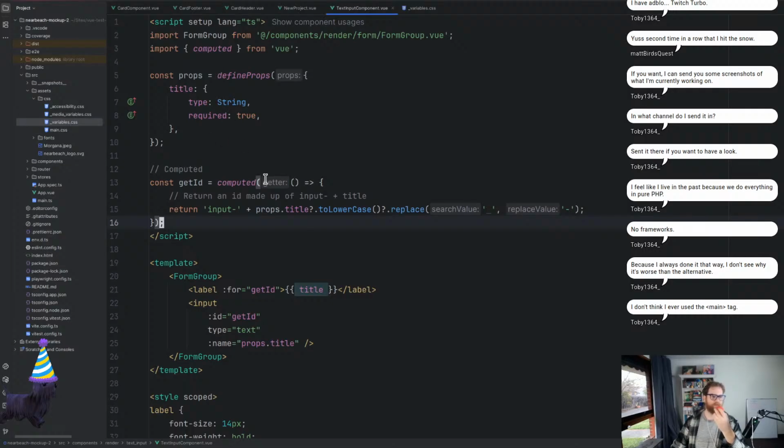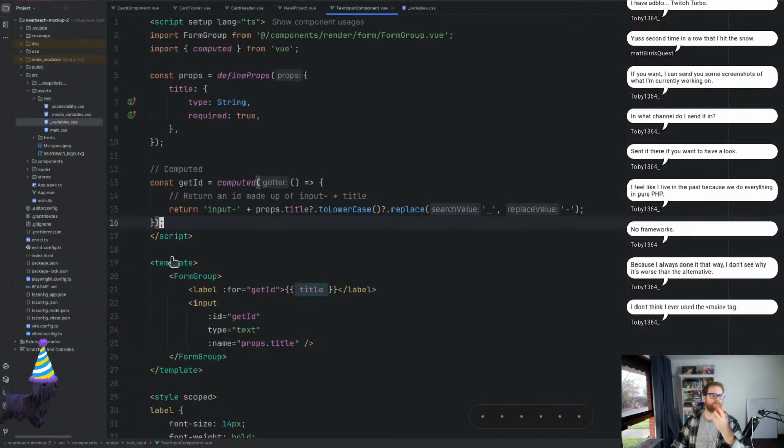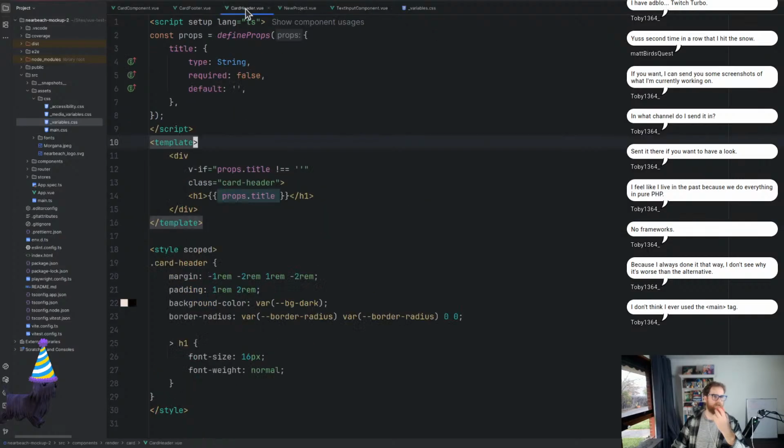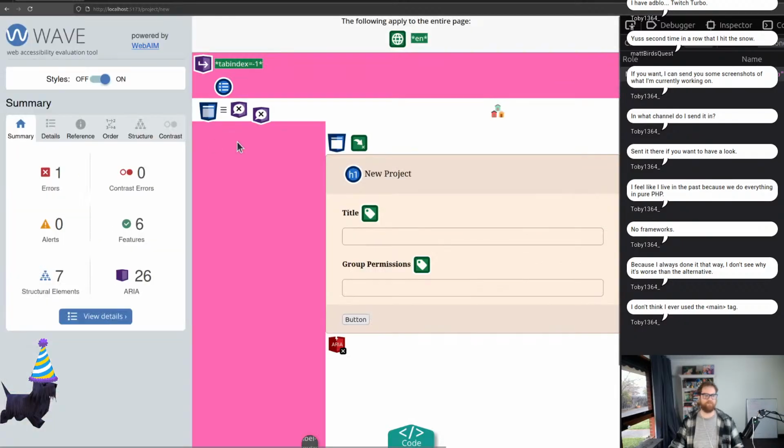And that way you can have your asides outside of the main too, and all that kind of fun stuff. Alright, I'm going to quickly fix this. This will be at the card header level. So the H1 will have an ID of main. That's going to fix that. So that would have fixed that very, very quickly.